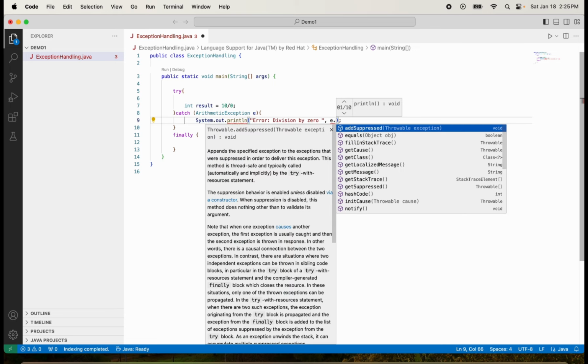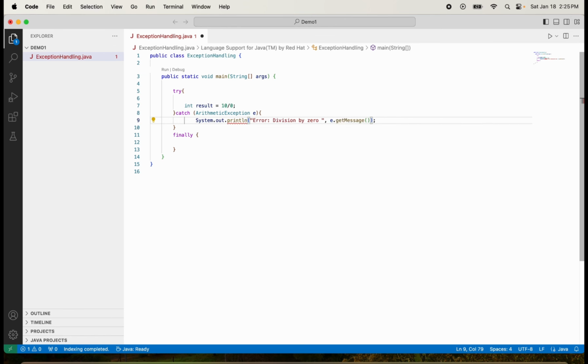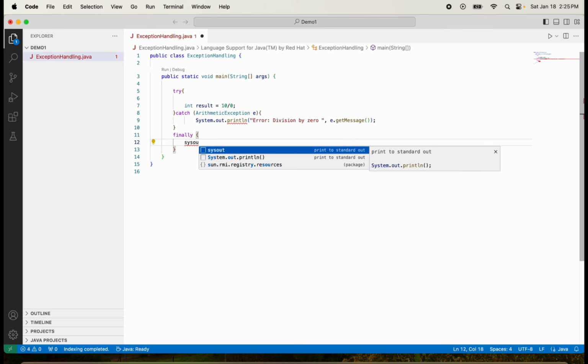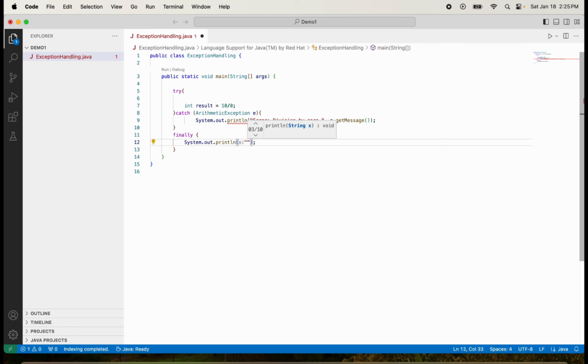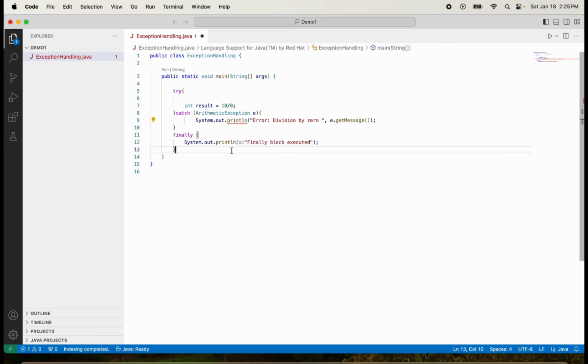the e.getMessage. Okay, and in the finally we can also write a final statement that finally block executed. Okay, so we are done with the programming. What error is showing? Println. Okay, I think that's fine.